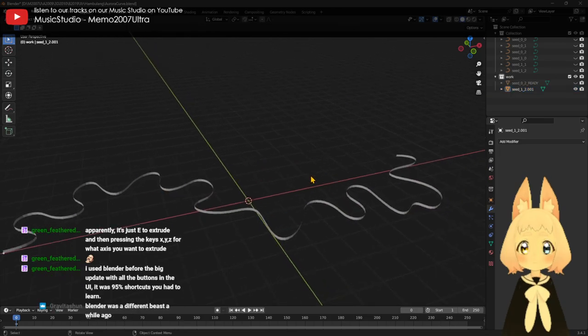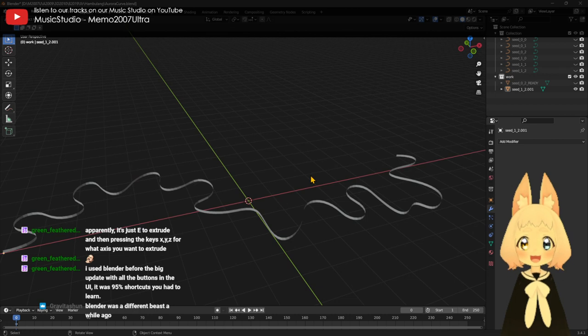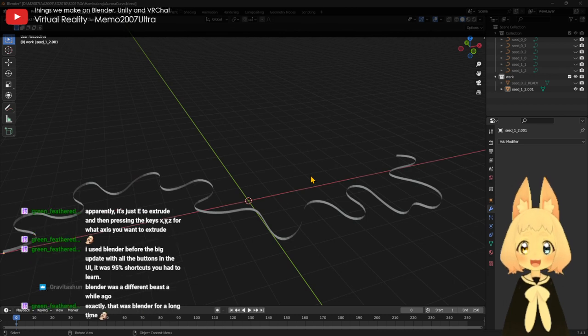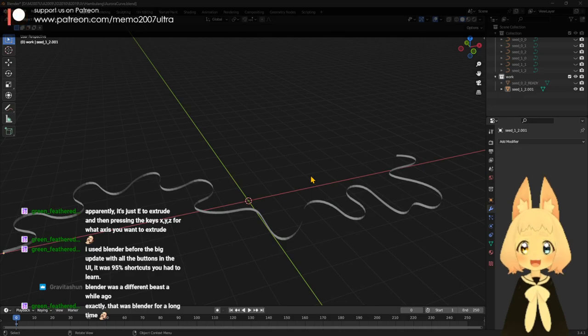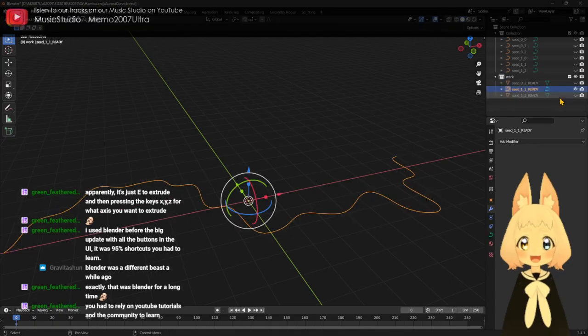Blender was a different beast a while ago. True, true, because according to the devs, Blender is both modeling and animation and rendering all in one, which is very, very different. Yeah, we'll go with that.